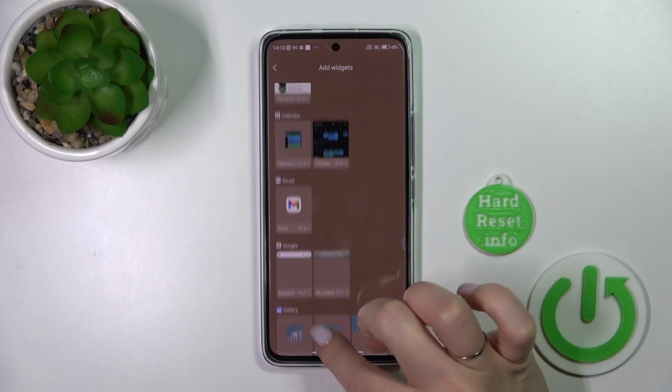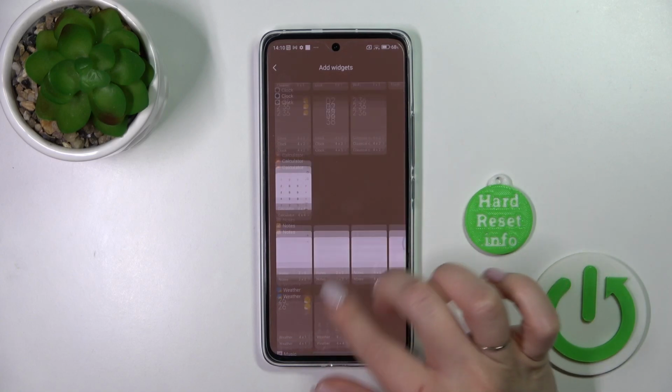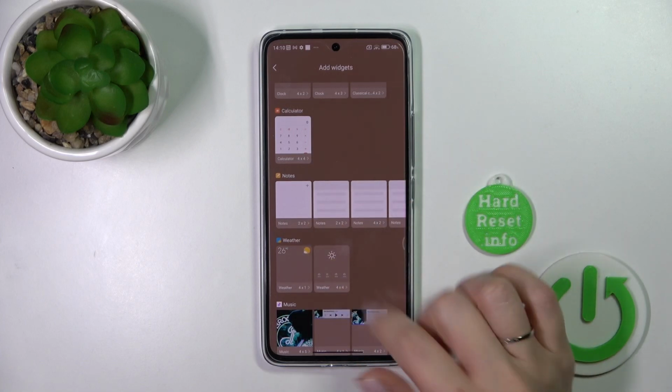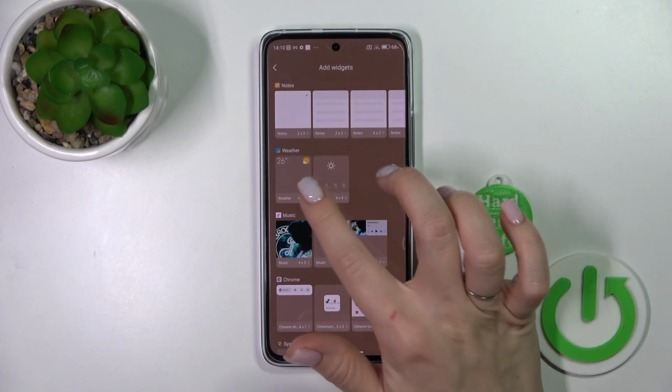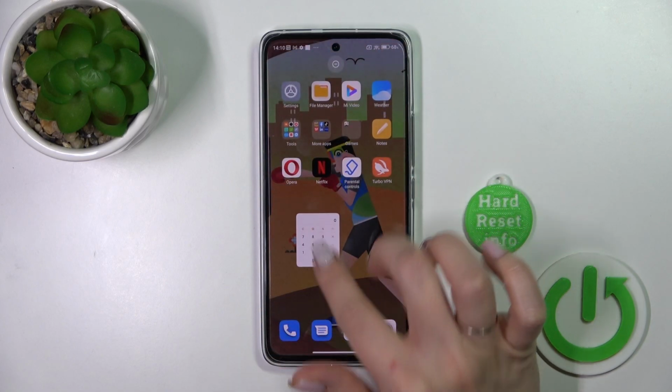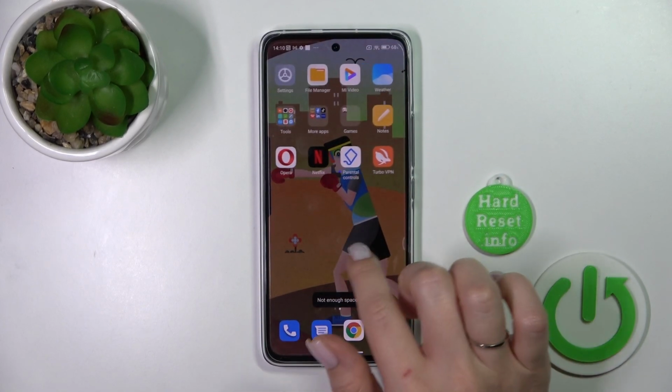For example, let's use the calculator, or just the weather or notes widgets. So let's use, for example, the calculator. Just hold the widget and drag it here to the home screen.